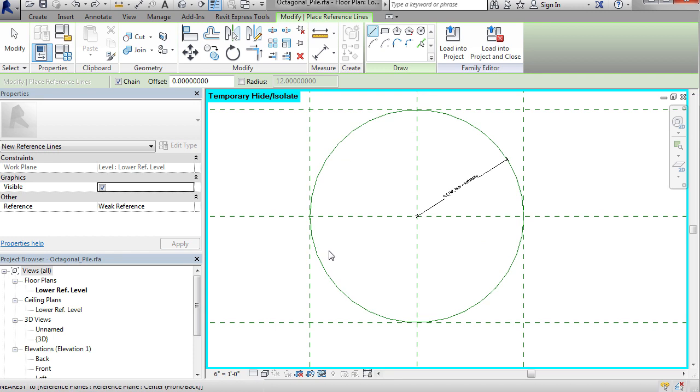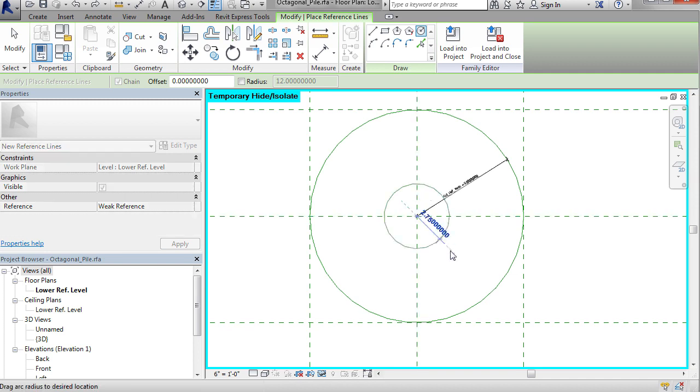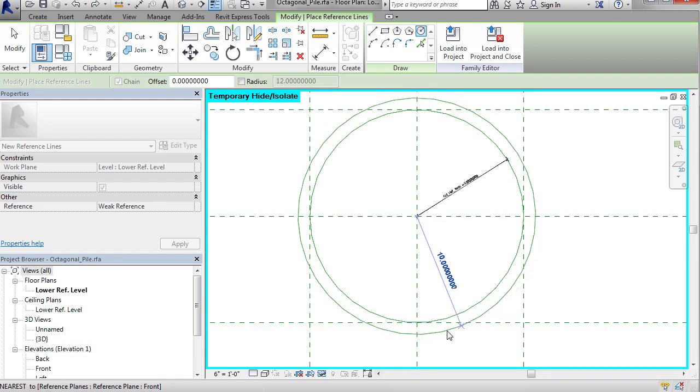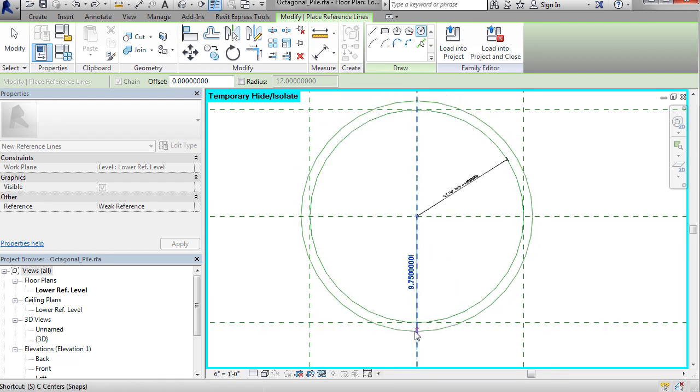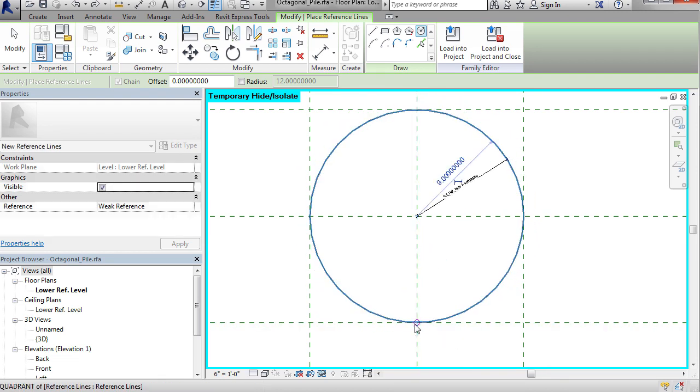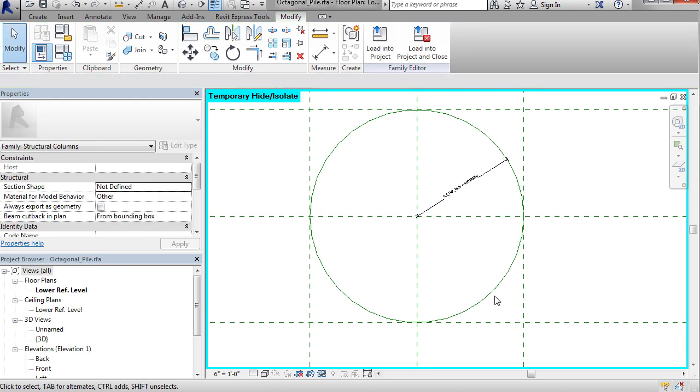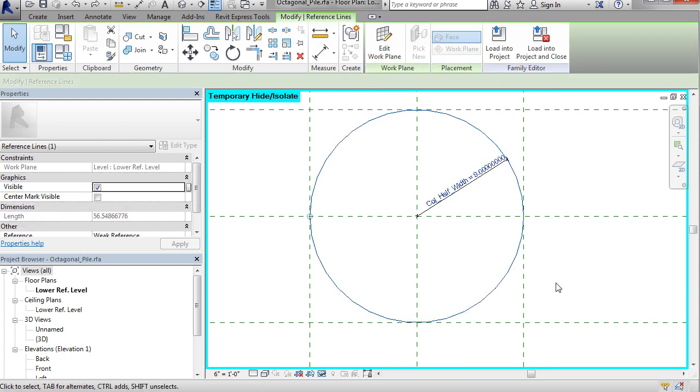This particular circle is a reference line drawn with a circle shape. It was embedded at the center point of these two reference planes using the snap intersection and then taken out and placed at one of the other intersections of these grids or reference planes. I'm going to undo that because I don't need two reference lines.